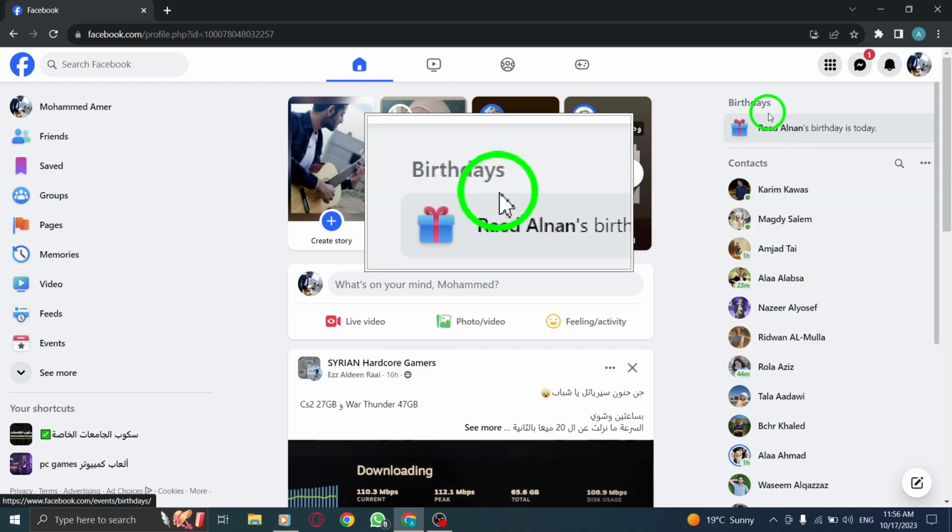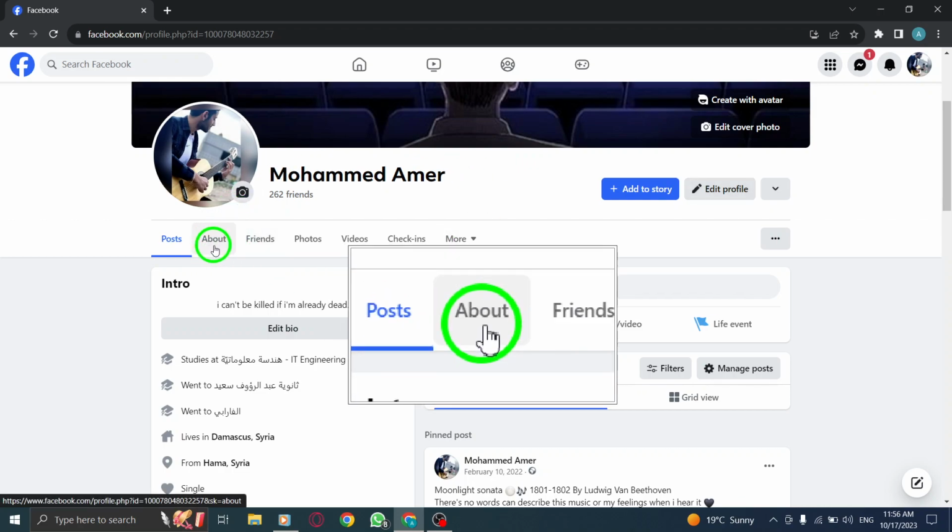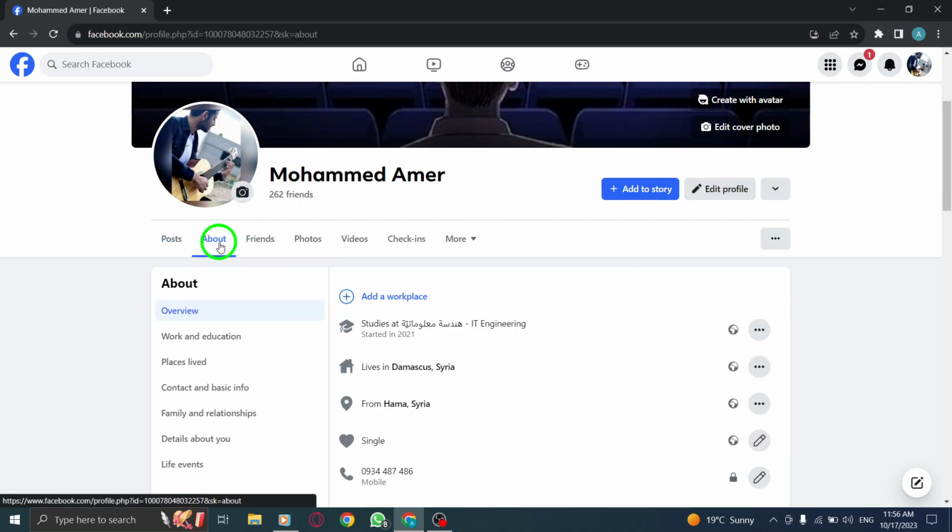This will open your profile page. Step 3. Click on the About section, which can be found below your profile photo. This will take you to the page where you can edit your profile details.